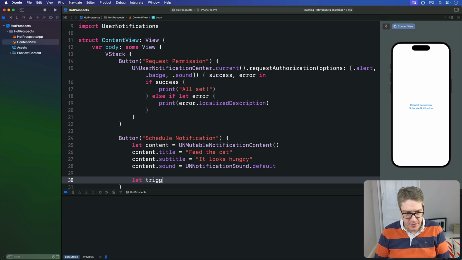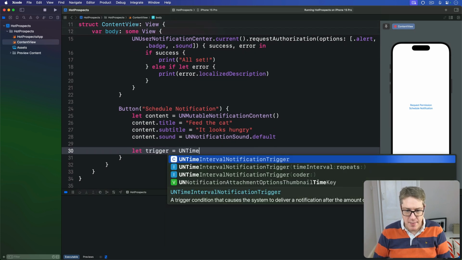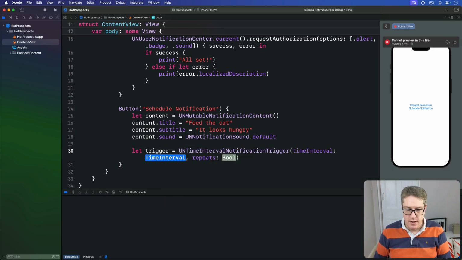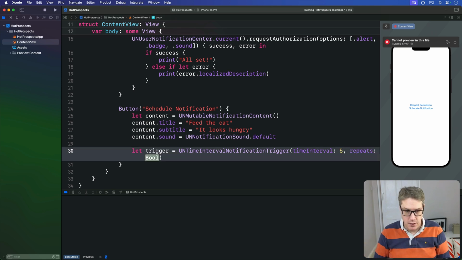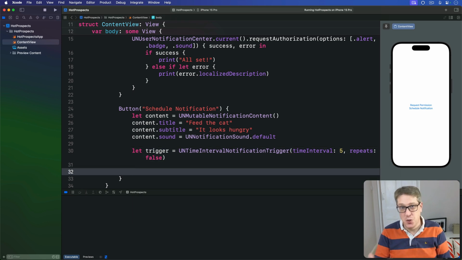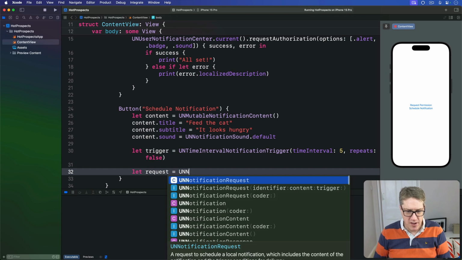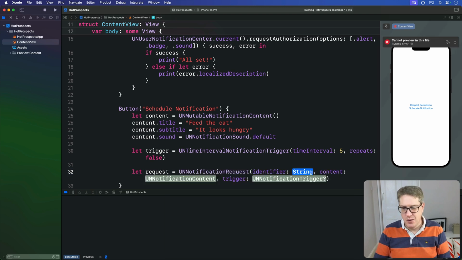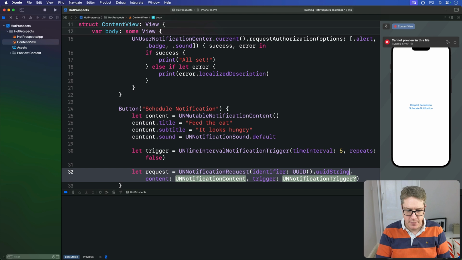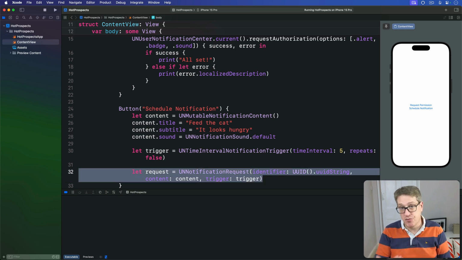Now let's make our trigger. We'll say our trigger is a UNTimeIntervalNotificationTrigger. This will be asked to be displayed 5 seconds from now, whenever now happens to be, but not repeating. Just do it as a one-off. And then we can combine those two into a new request. We'll say our request is a new UNNotificationRequest. Our identifier, we don't care here, so a random UUID is fine. We'll do UUID().uuidString. Our content is what we made earlier, and our trigger is what we made earlier as well. So now we have everything combined into one object, ready to go.